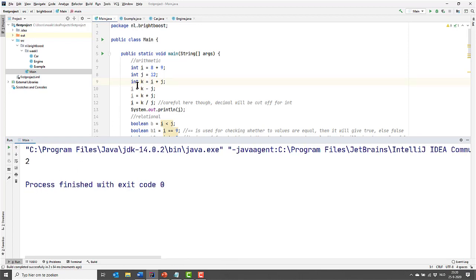So let's do some calculations. We have k, which equals i plus j, which is 17 plus 12, which is 29. And then we also have j, which is 12. So 29 divided by 12, which is clearly more than 2, is 2, according to Java. Well, what's happening? Java is actually cutting off the decimal part because it needs to store it into an int, and int doesn't have a decimal part. So that's what's going on here.